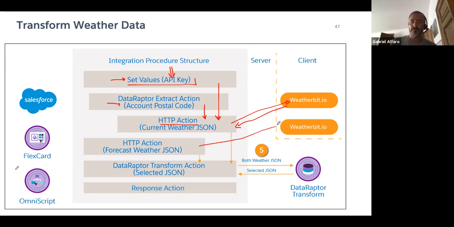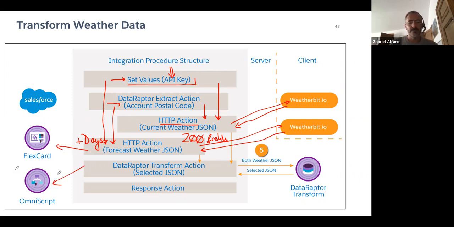Then I will make another query for the forecast data. So on top of that, I'm going to use the days. I will use, of course, the postal code and the API key, but I will also use the number of days I want the forecast for. Now, maybe between those two HTTP actions, I might get 200 fields. Am I going to send my 200 fields unstructured to my Flexcard or to my Omniscript? Maybe not. So what I'm going to do is send those 200 fields to a Data Raptor transform.